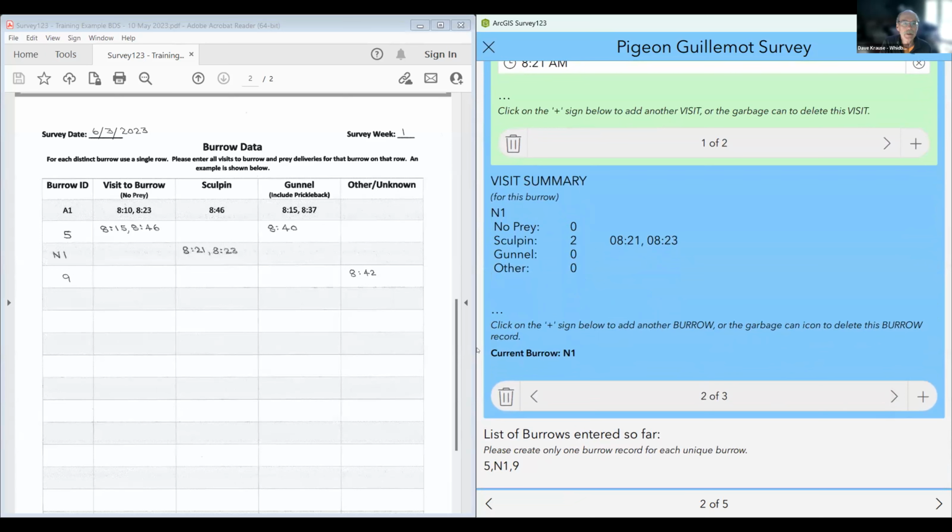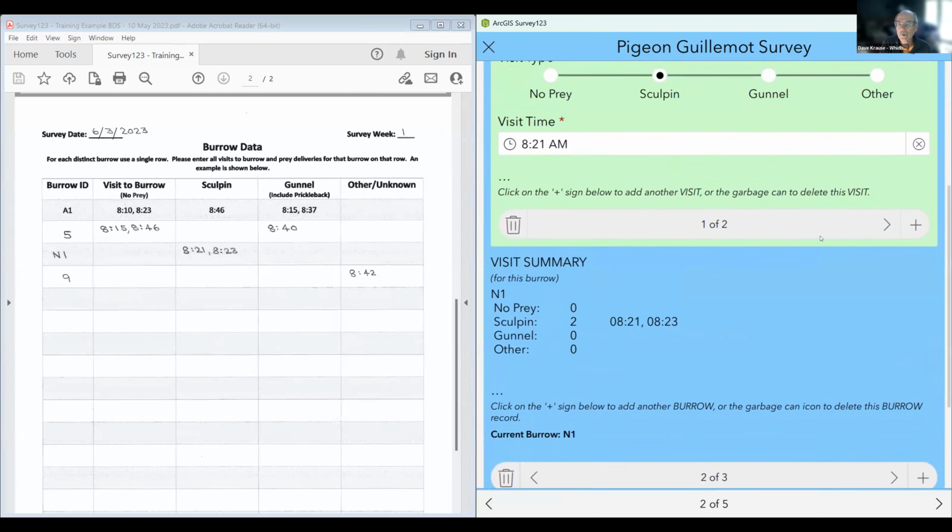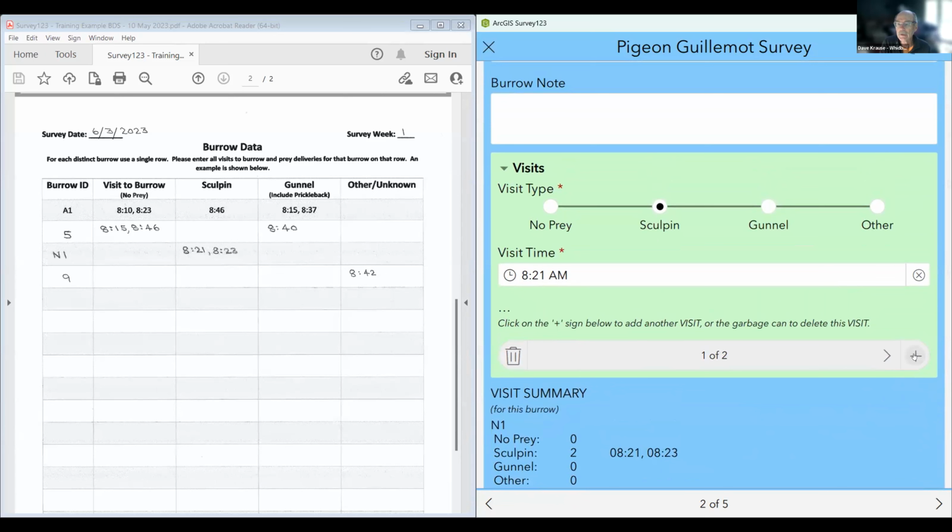And then you can add the additional visit. So to add another visit, you would add a plus sign, and we're going to say it was a gunnel visit at 8:20, a gunnel delivery at 8:20. No flying gunnels yet.